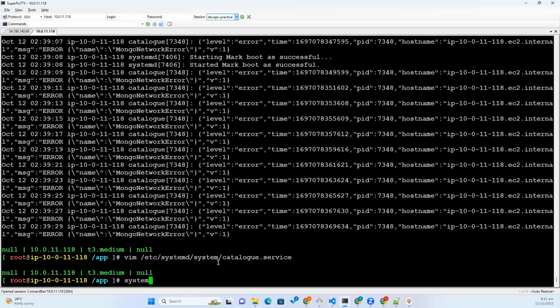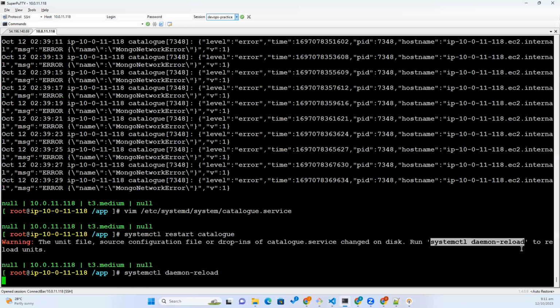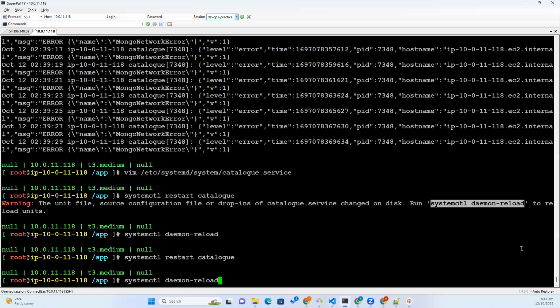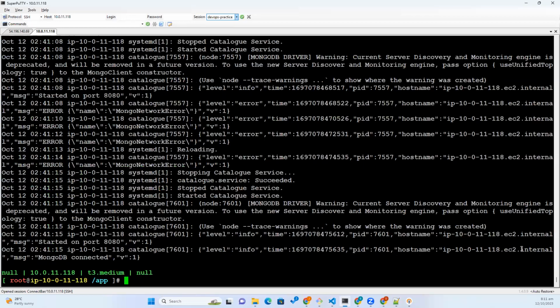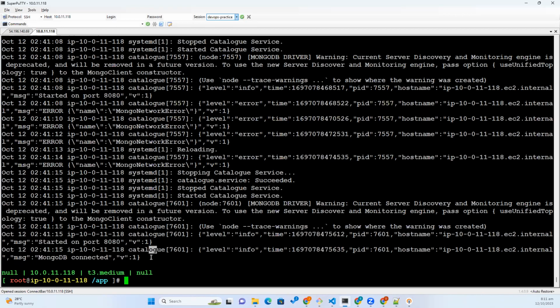systemctl restart catalog. First reload, then restart. Now check the messages. MongoDB connected, right? So now everything is done. So what is the next step we have to do?